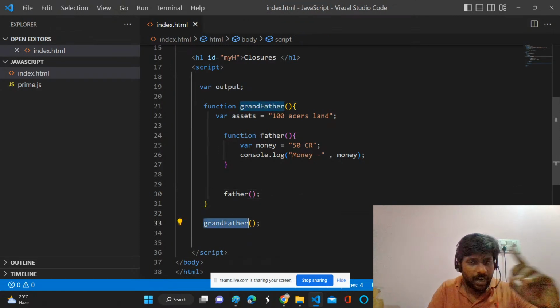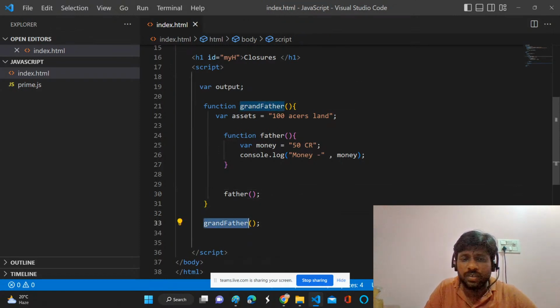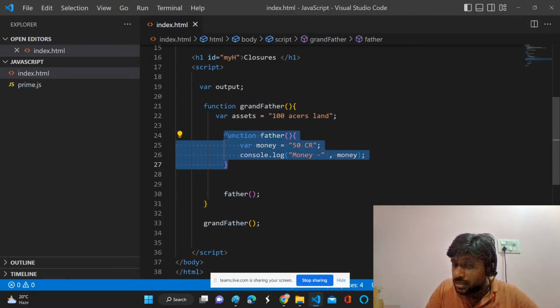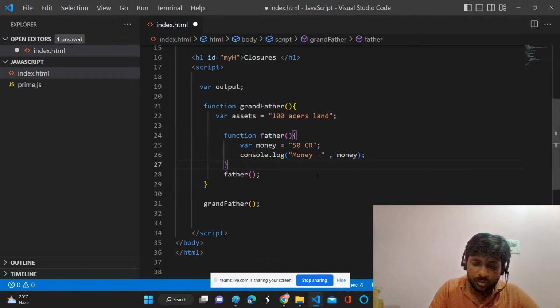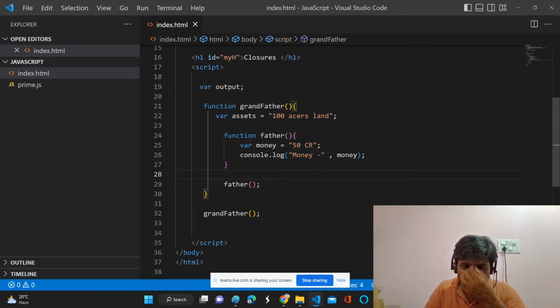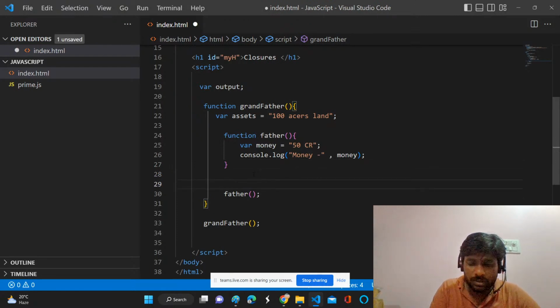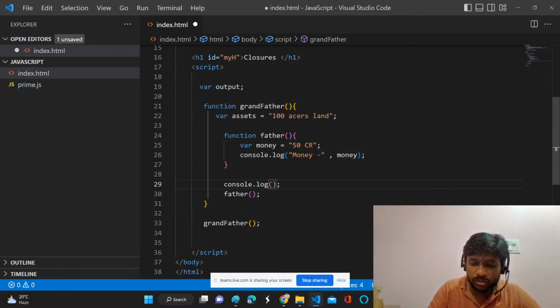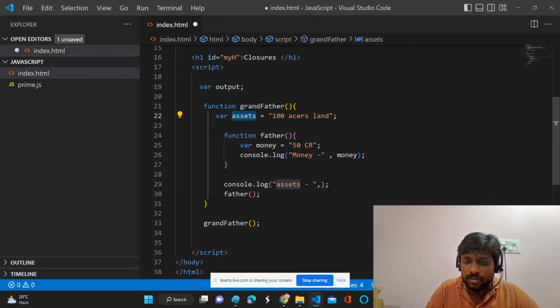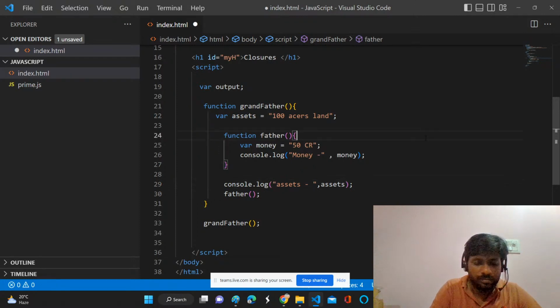So if you invoke this grandfather, it will allocate the memory for assets and it will allocate memory for father. And then whenever you invoke this function called father, it will create another execution context for this. This is going to be very interesting and complex. So let's go line by line. Before executing father, I'm just doing console.log assets. This information is there with the grandfather, that's fine.